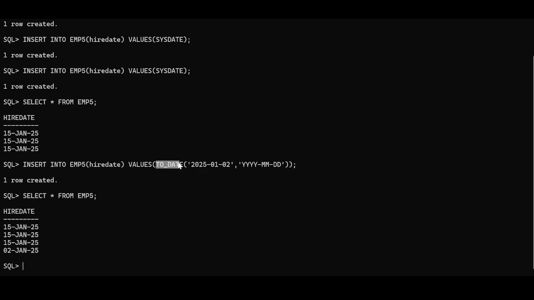So you have an option to enter these details manually also by using the to_date function. This to_date function is used to represent the date specifically in your own format. You can go with the year format in the beginning, or with the date format in the beginning, or with the month format in the beginning. You can choose either one.